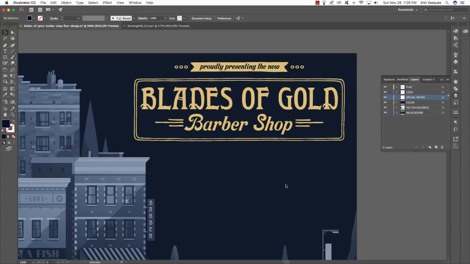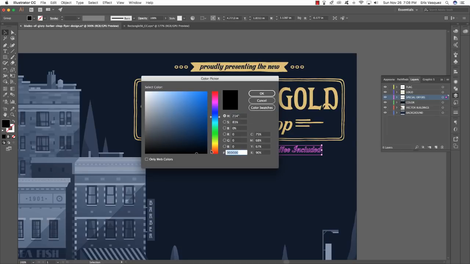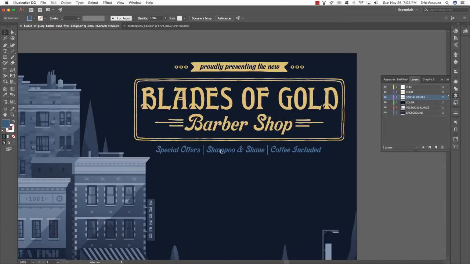Now press Command V to paste that text in here, and this time we'll double click on the fill color, and we're going to change this to another color. It's going to be a light blue. So enter a hex value of 3A5B7C, and then hit OK. And we'll now have that text in here below our logo.